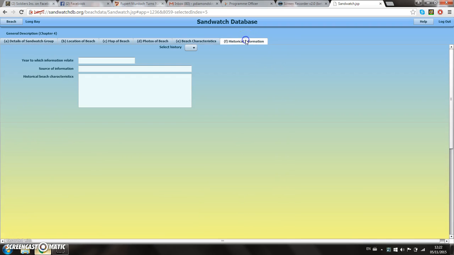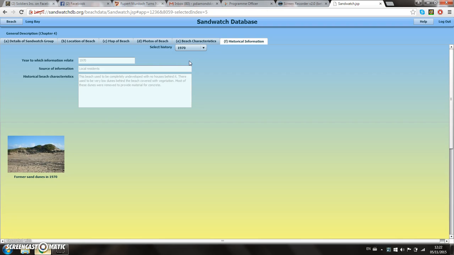Something else we've added, which people usually find very interesting, is historical information. When you click on historical information, you can add photographs and other historical details of what the beach looked like in the past. So you see a button pops up here. It says select one, so we'll select 1970. And you can add pictures that show that there used to be sand dunes behind the beach in 1970.